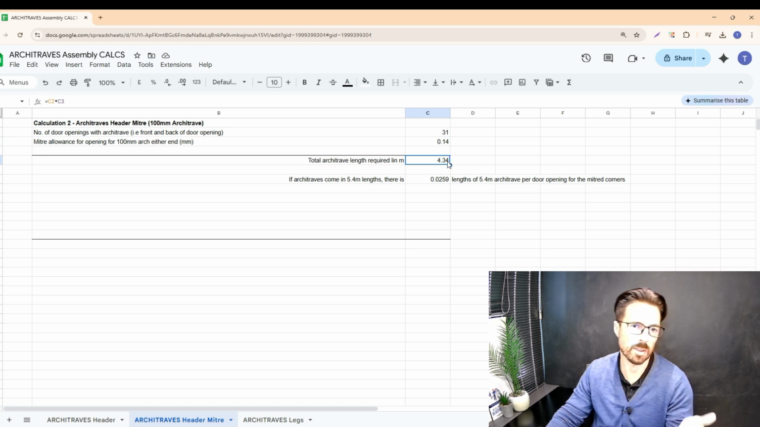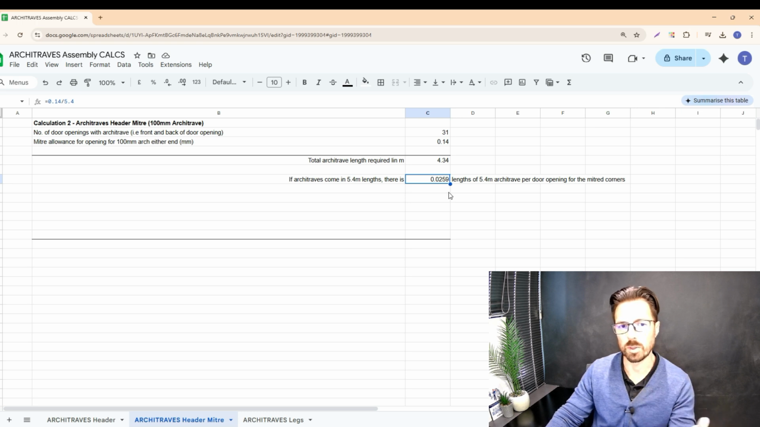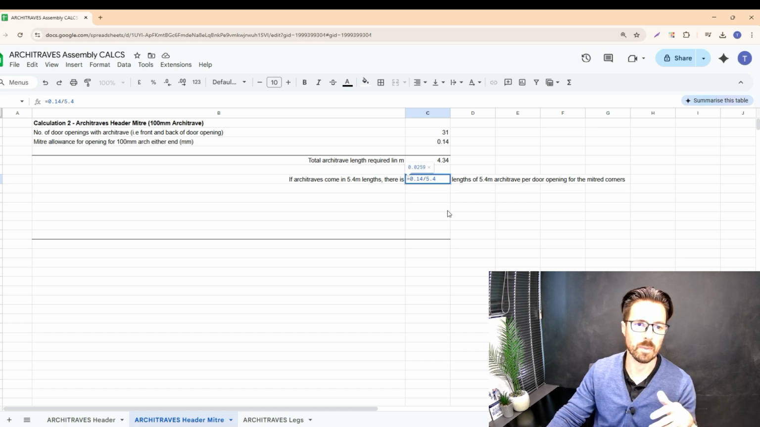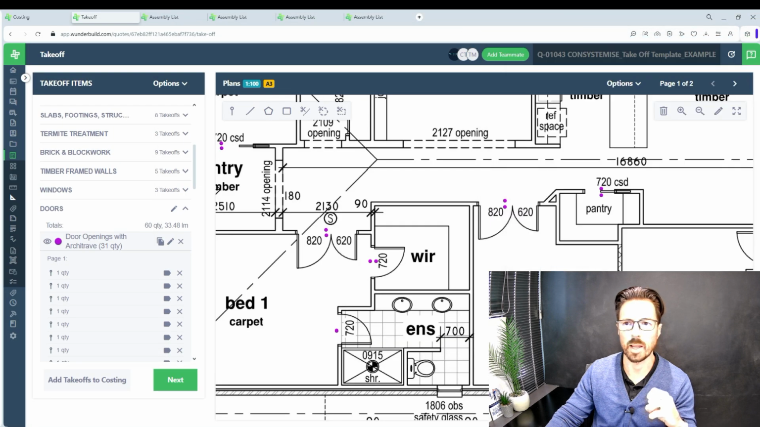So obviously in this instance it's less than a piece. But again, what I'm trying to do is work that back to a figure that I can then input into Wunderbuild and use going forward, so I don't have to do this calculation again. So all I'm doing here is saying 0.14, which is for each opening, divided by that length of architrave, 5.4 metres, gives me 0.0259 for each opening that I input into my takeoff and my costing.